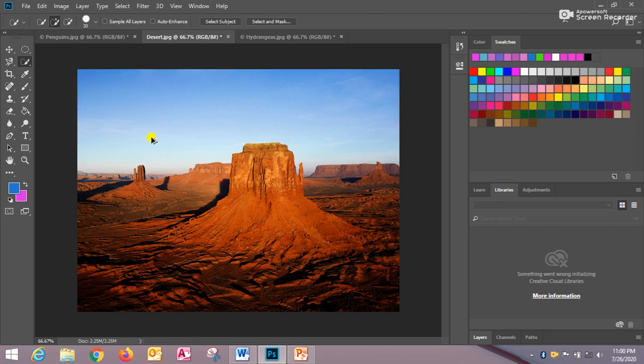Now, right students, next tool is the magic wand tool. What is the magic wand tool? The magic wand tool is used to select the adjacent areas of the same color in an image. The shortcut key to select the magic wand tool is W. Suppose this is the sky in this desert image. Here this part, its color is dark blue, and here in this part of the sky, it is light blue.